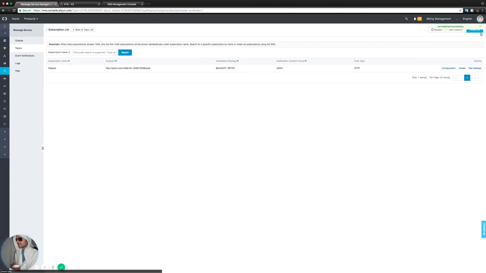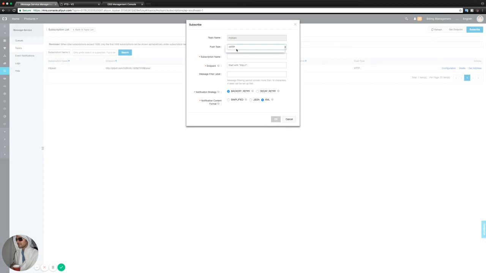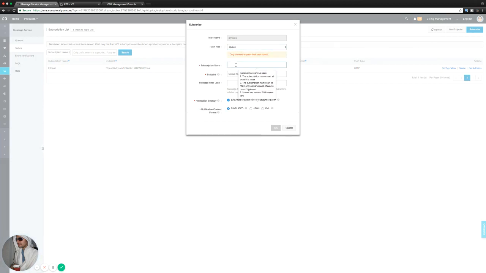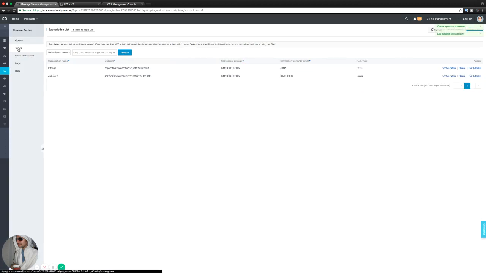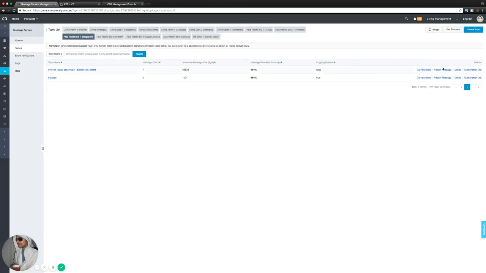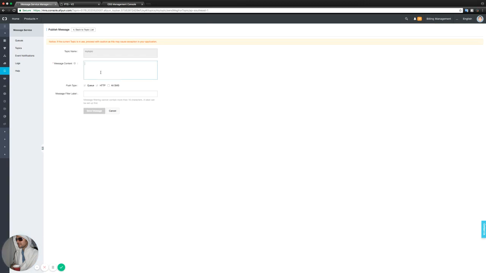Now let's add a second one, since this is a one-to-many. And let's add another one, queue. Let's give it also a name, queue sub. And the endpoint is just the name of the queue that we have specified before. We also leave the message filter label empty, and just stick with the defaults here. Let's hit OK.